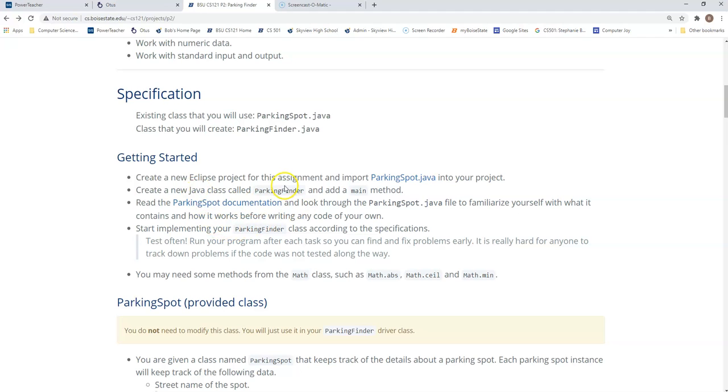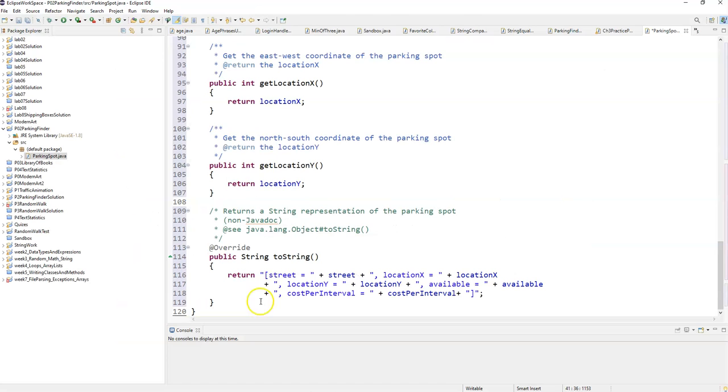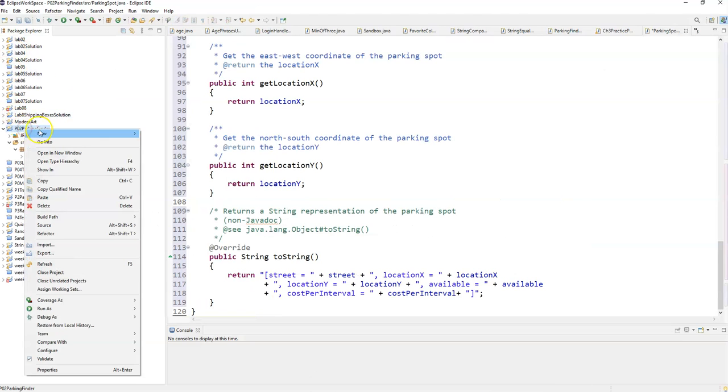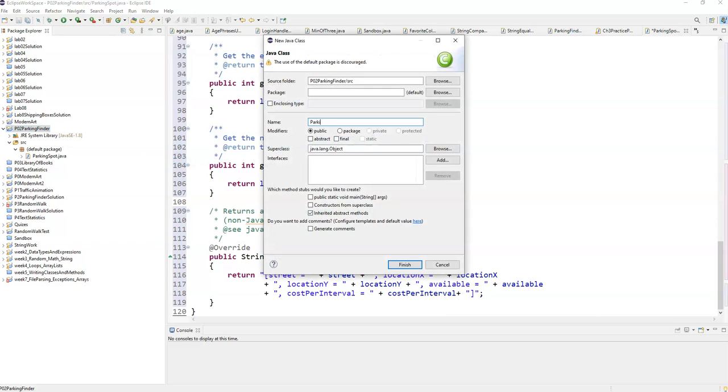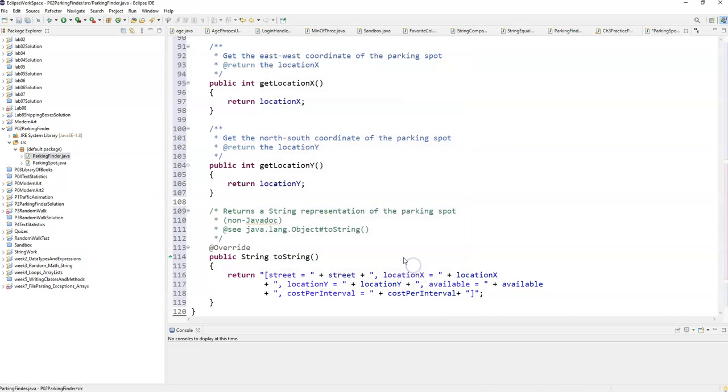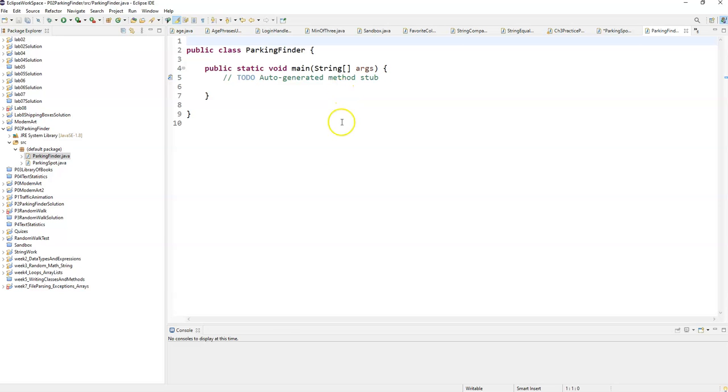Okay, so we need another class now called Parking Finder and have a main method in that. So we have a Parking Finder class next. So next we need to go into our project, right click on that new class, and this one needs to be a Parking Finder, and it has a main method in it. So include your main method by clicking that box right there. And so we have a new project here called Parking Finder.